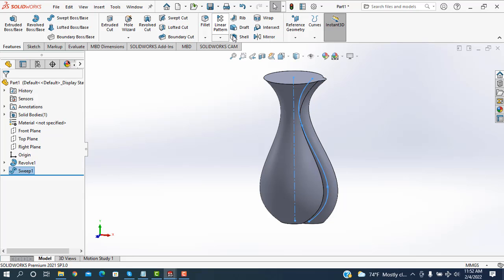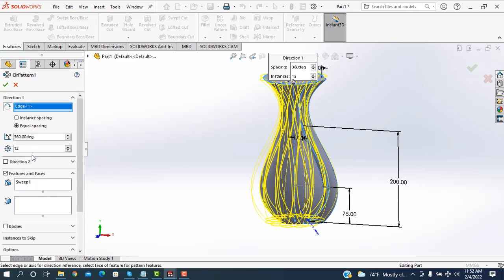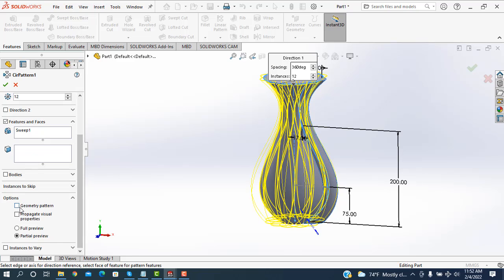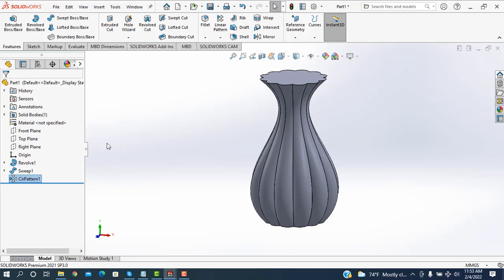After that, going here, Circular Pattern is selected. Then I'm selecting the sweep here, going here, and this edge is selected. Now I'm going downwards. Okay, here order, unselected, selected, and taking 12 numbers. Okay, done.